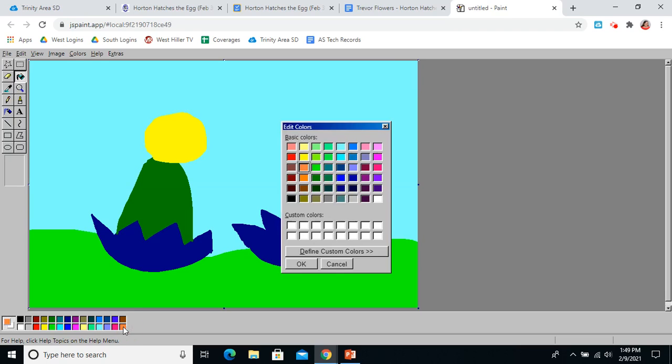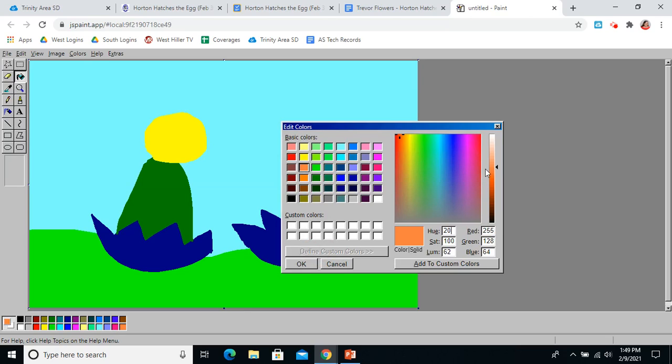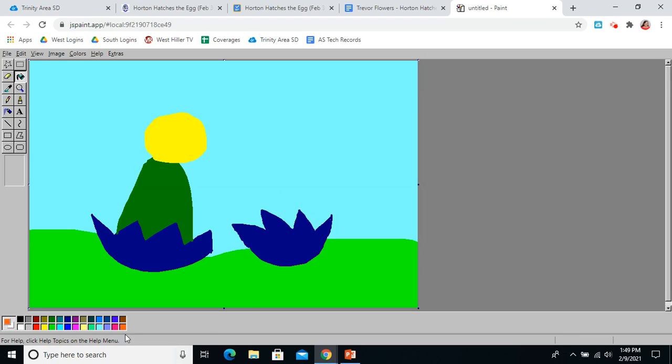So if I double click on this and I go to my define custom colors, I can adjust how my orange looks. I want that brighter orange. And then if I hit OK, it changes my orange. So you can create your own colors if you would like to.